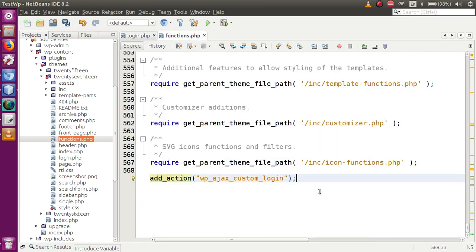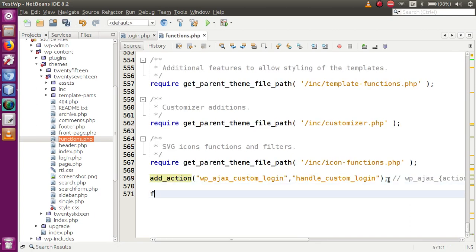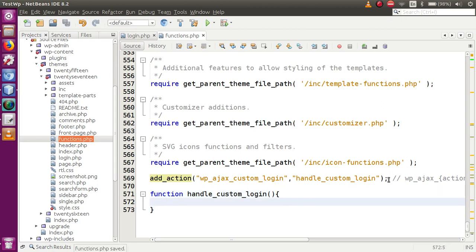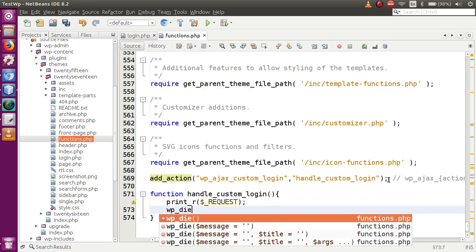So the basic syntax WordPress provides is wp_ajax and then the action name, which is the one we have given. And the second parameter is the callback function it calls. Let's say handle custom login. Copying this function name, let's define this function. For now let's say print_r, so that all the request variables we are getting will be printed, and then wp_die.